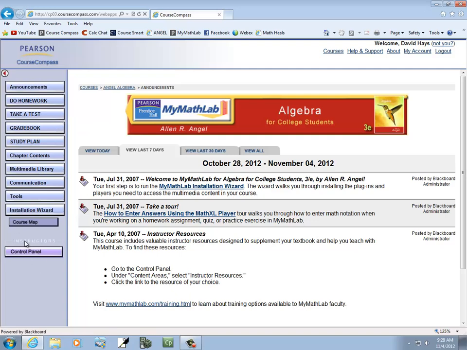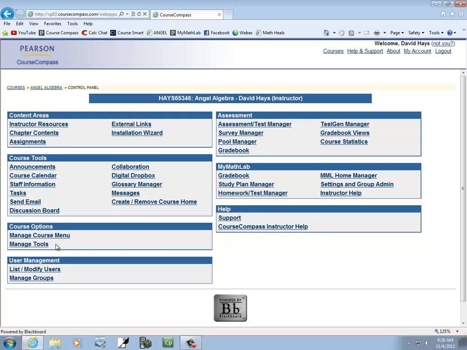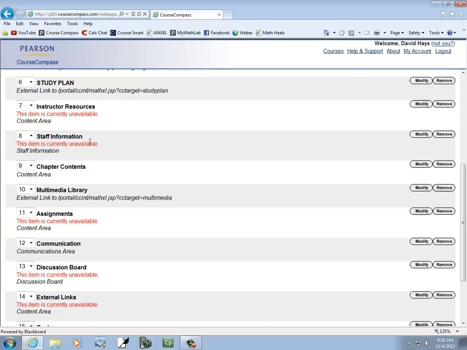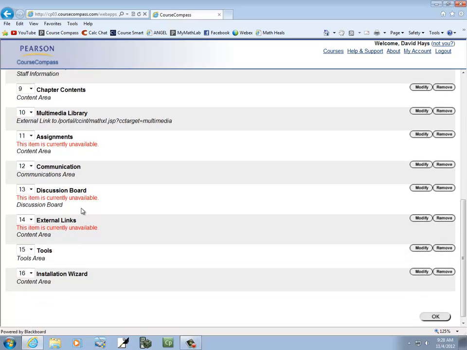Now, if this is a brand new one I copied, it has everything by default listed here. You can do Control Panel. You can come here to Manage Course menu to add or take away items, depending upon. If you want to change them, instead of saying take a test, you just want to say test, you can click Modify and do that. Instructor resources, staff information, assignments, discussion board. You can make that available again.